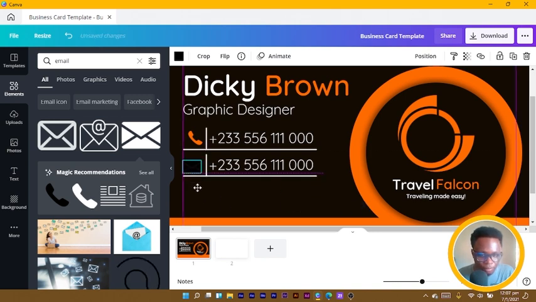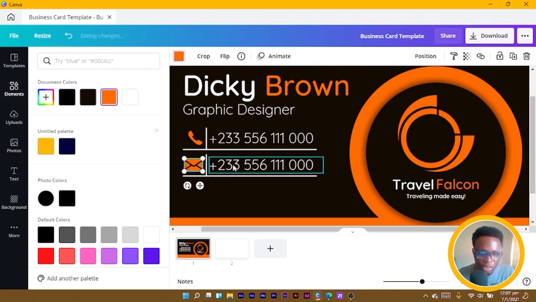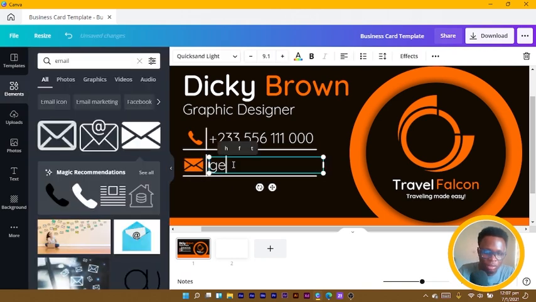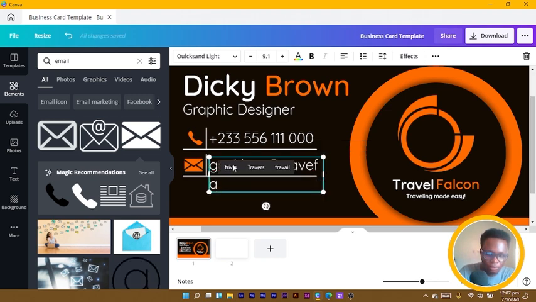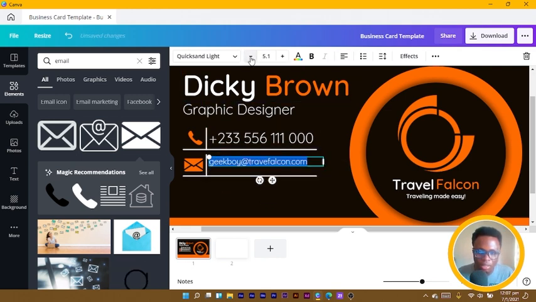Okay, nice one. So I just center it and I come here and change the color to orange, then select all and I can say Geek Boy at travelfalcon.com. Okay, I select all and I can just reduce the font size.